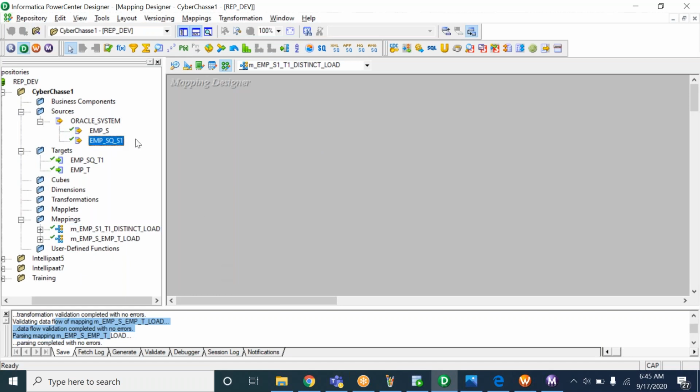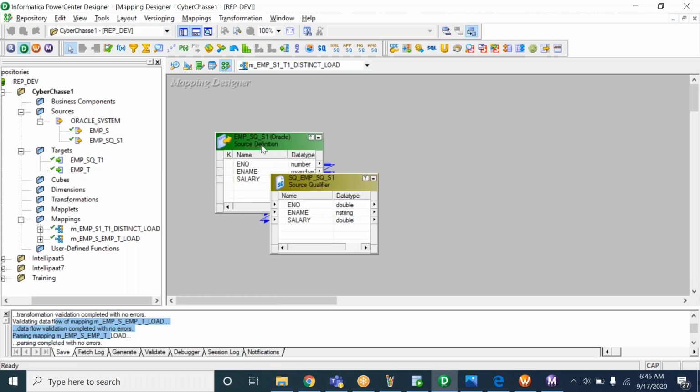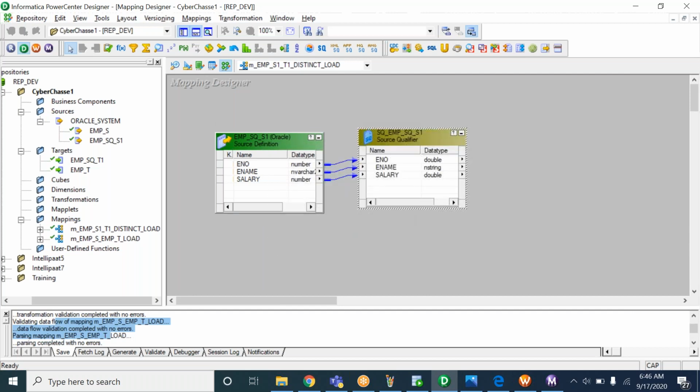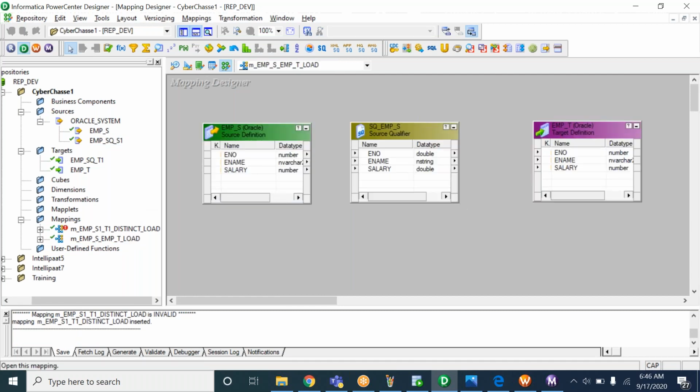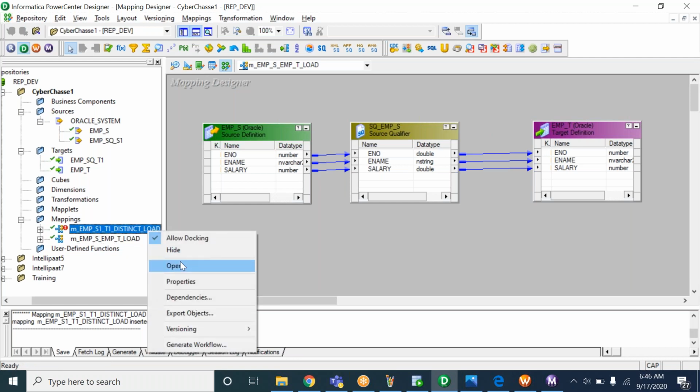Then we have to drag and drop the source definition from the sources folder to the mapping designer. As soon as we drag and drop, along with the source definition, the source qualifier also will be created. The previous mapping is still visible below the mappings folder. If you want to see the previous mapping, you just have to select that one and drag and drop it here. But we cannot delete it, you should not delete it. You can drag and drop or right click on it, open, so that it will come here.